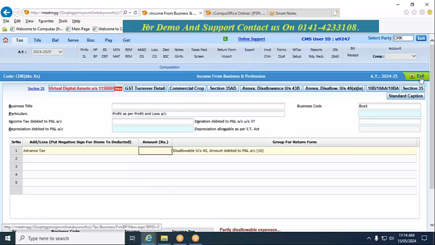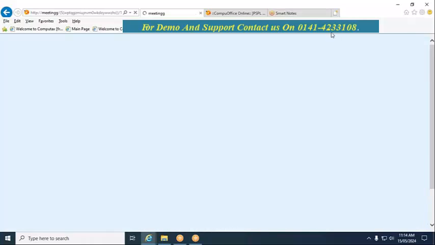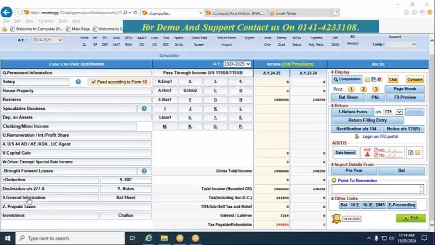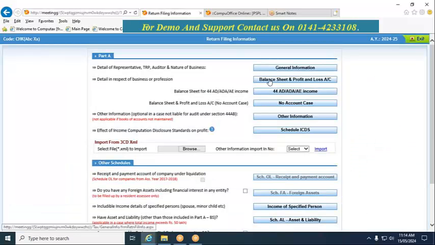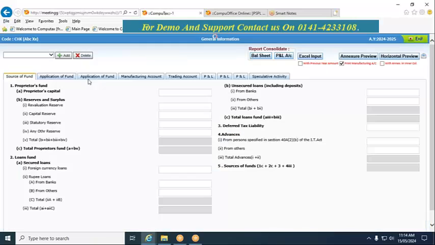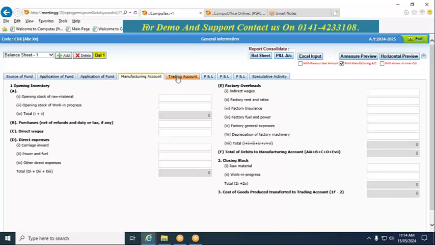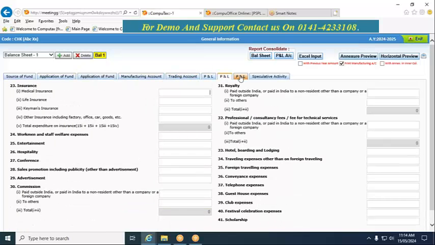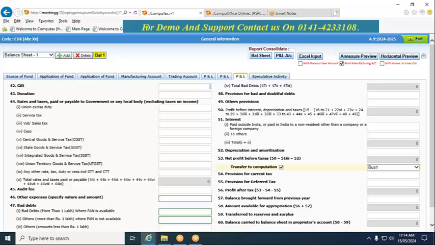I will explain how you can fill the final account in the software. Exit from here. Press on the general information option, 9th number. Then press on balance sheet and profit and loss account. You have to just give your final account detail here. Here, complete the final account: application of funds, manufacturing account, trading account, profit and loss. Okay. After completing the final account, you have to press on 53 number point, transfer to computation.